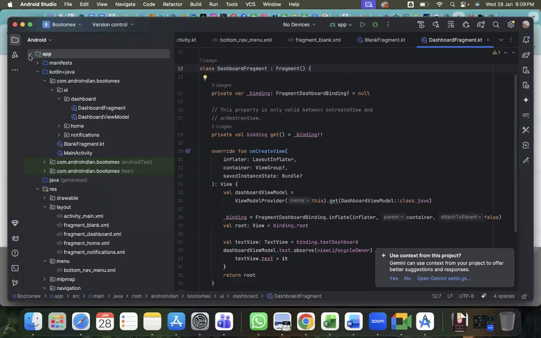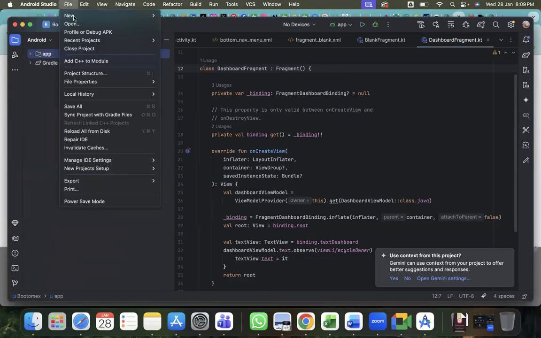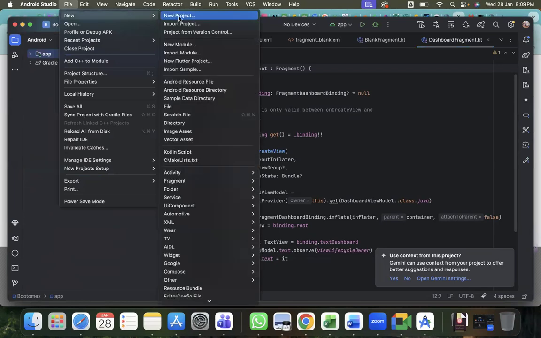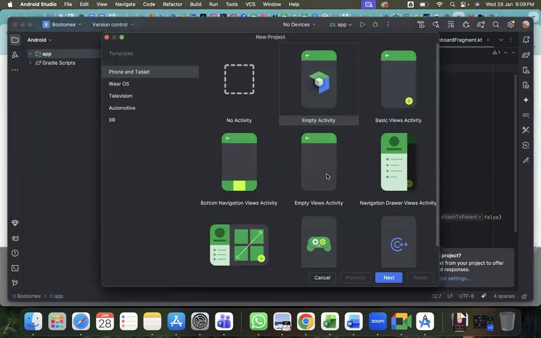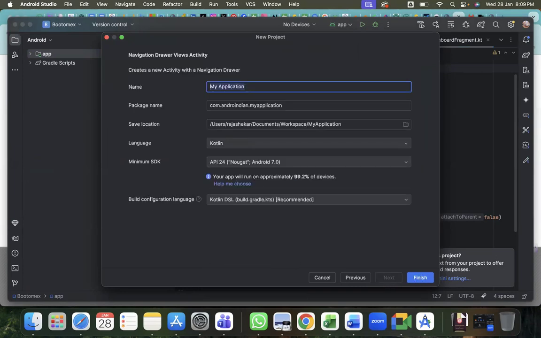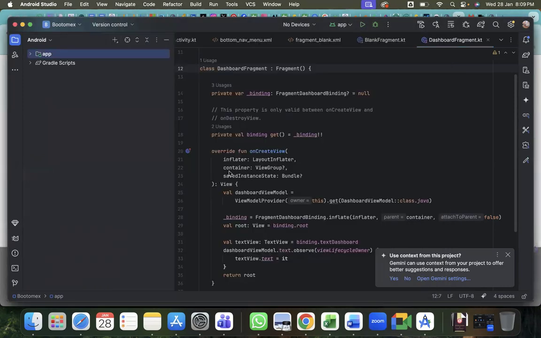For that, I'll now create a new project. Like the last time we created this, now I'm selecting the Navigation Drawer Activity. Next, I add the name as navi. Click on Finish. Now we will see once the project is created.